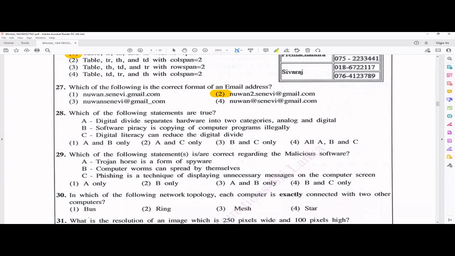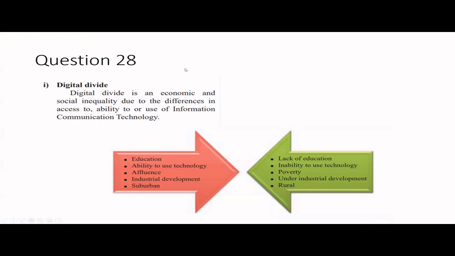28th one. Which of the statements are correct? Here they talk about the digital divide, right? So let me quickly recap what it is. The digital divide. In Sri Lanka, we can see this. It is an economic and social inequality. It's not balanced, right? Because of the access or ability to use IT, there's a gap. It's not equal, and not everybody knows how to use a computer.